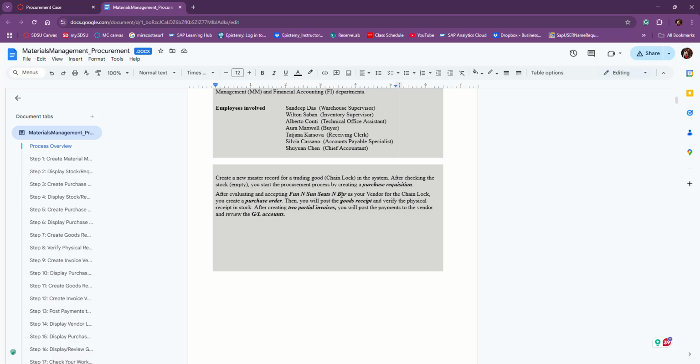So like I said in the previous video, we're going to have 2 goods receipts. We want the delivery of our chain locks to have 2 different dates. And so you will have 2 different goods receipts, and you'll have 2 partial invoices, but then you'll have 1 post, right? Post of payment. So, and that's in here.